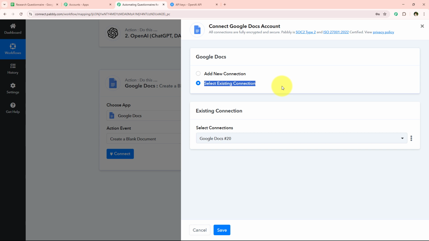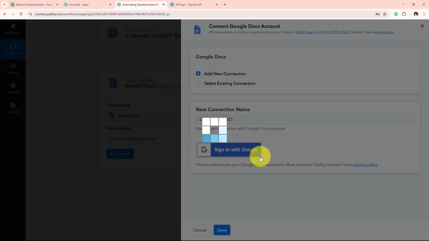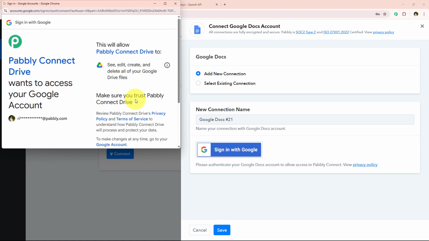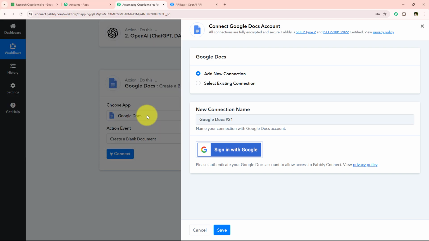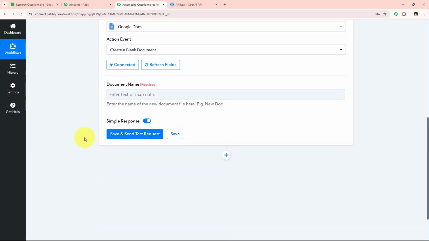Now it is asking me to add a new connection or select an existing connection. So if you have already connected your Google Docs account with your Pabbly Connect workflow, you can simply click on select existing connection and then save. But if you haven't, you have to follow me, click on add a new connection, and now we have to click on this blue button which says sign in with Google. Pabbly is asking me to select my Gmail account, so I'm simply going to select it, and now Pabbly is asking me for some permissions. So I'm just going to click on allow and give Pabbly all the permissions it is asking for, because my data is secure with Pabbly. And with this, we have successfully connected our Google Docs account with our Pabbly Connect workflow.